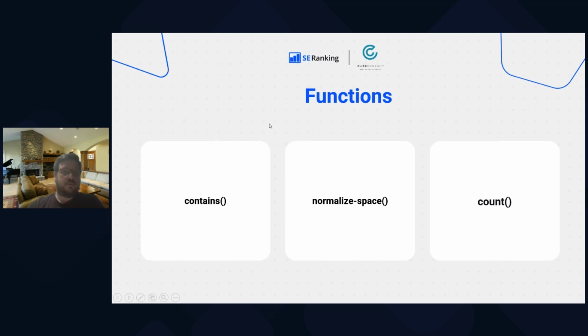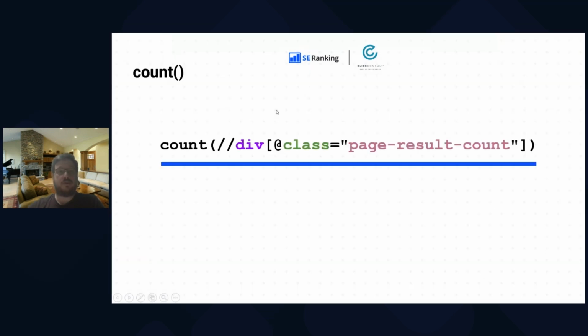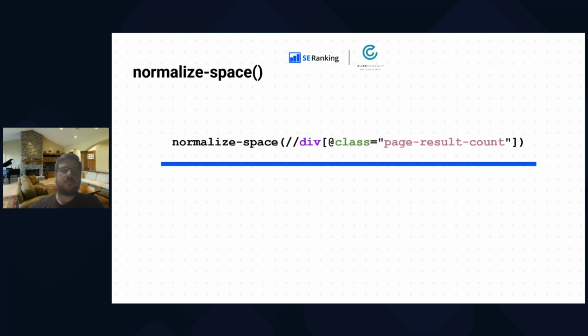We also have functions. I mentioned the contains function before, but there are a couple of others that come in really useful. Count does what it says on the tin. If you want to know how many times a particular HTML tag is present on a page, you just put count around it. Rather than extracting the contents of the div, it'll tell you how many times it appears. We've got normalize-space. If you use Excel, you might be familiar with the trim function, and it removes any white space around the text that you're trying to extract.